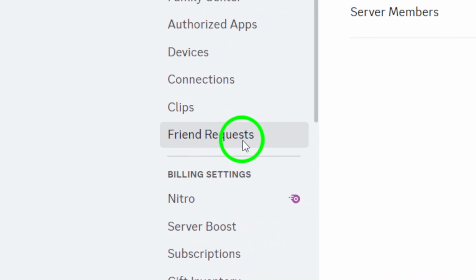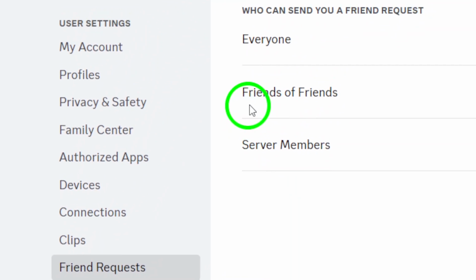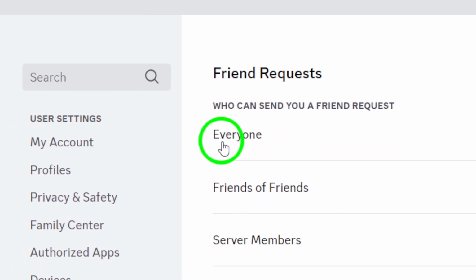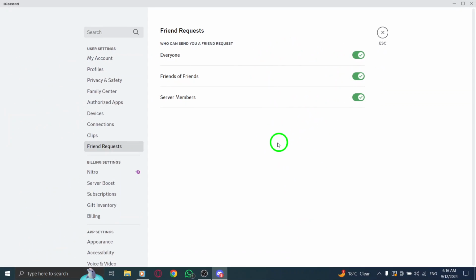Here's the important part. In this section, you'll see an option that allows you to control who can send you friend requests. Simply enable the Everyone option. This setting will allow anyone on Discord to send you a friend request, making it easier than ever to build your network and connect with new friends.